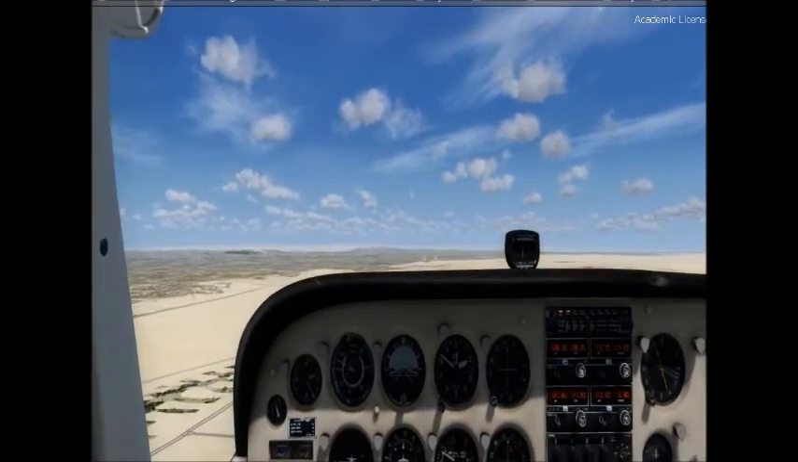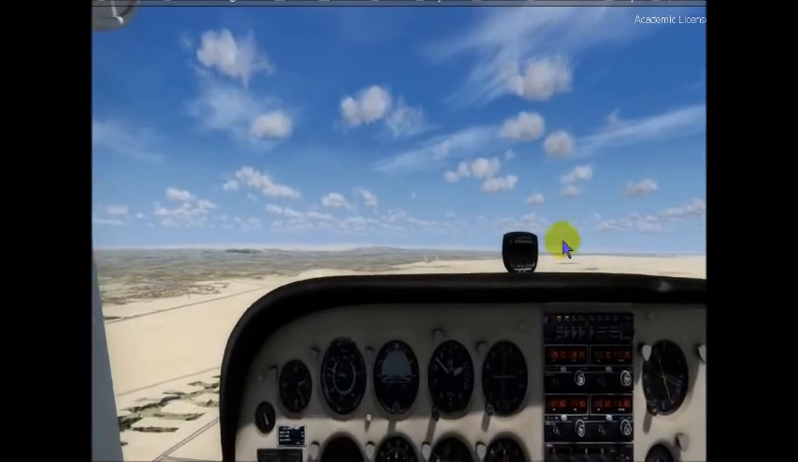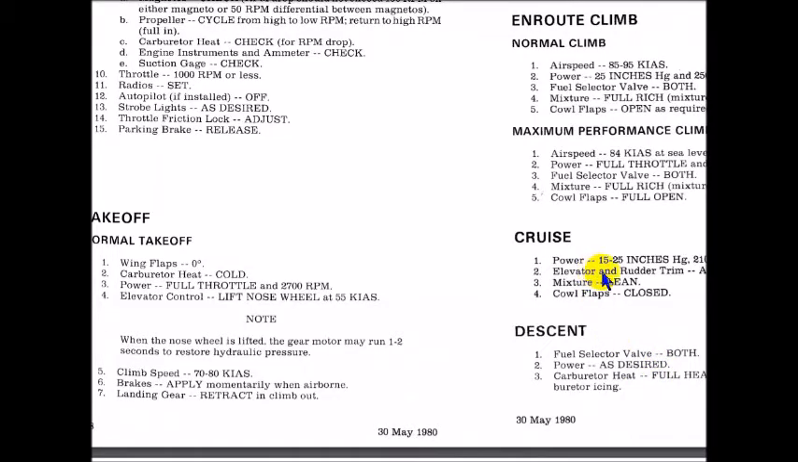All right, so let's see what the book says. For cruise, we can have our power set from 15 to 25 inches, and we could be anywhere from 2100 to 2700 RPMs on the propeller control. So again, this is the manifold pressure with the throttle, and RPMs will be set with the propeller control. And so you can see it's a lot more to it than just like a Cessna 152. But hey, it's a building block process, and you got to crawl before you can walk.